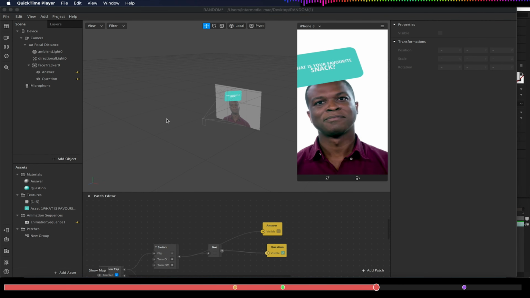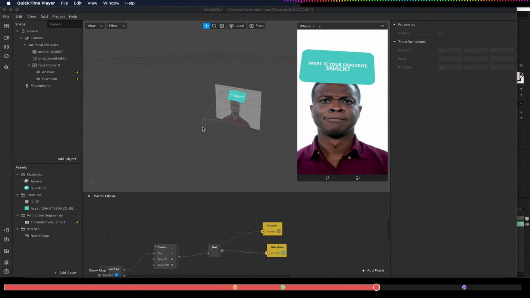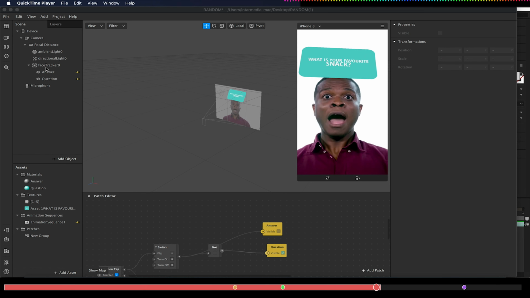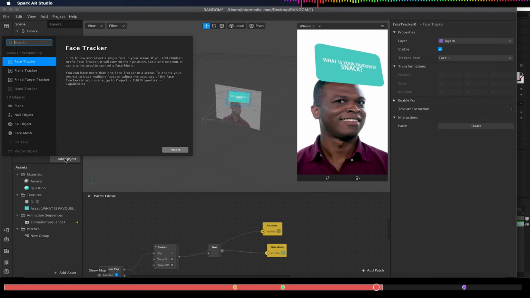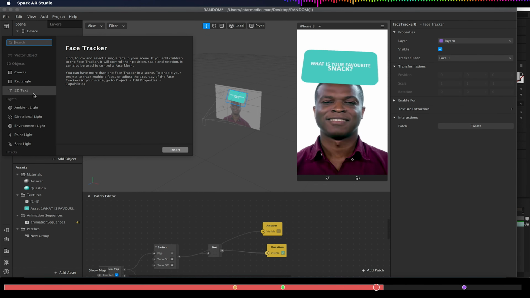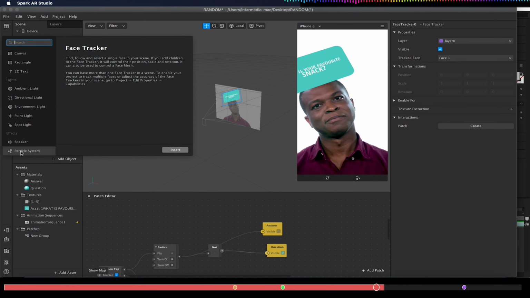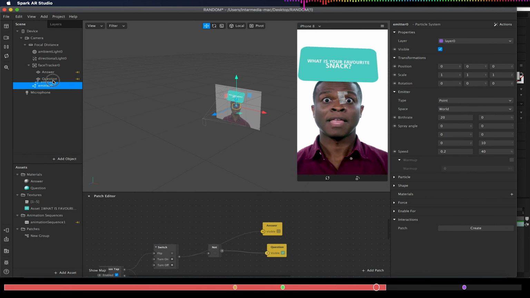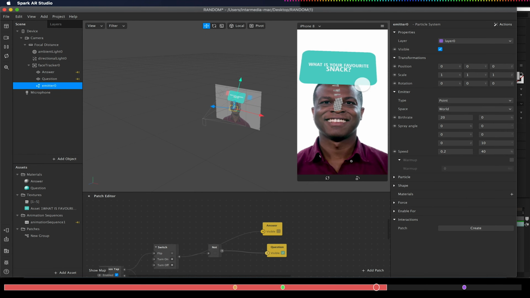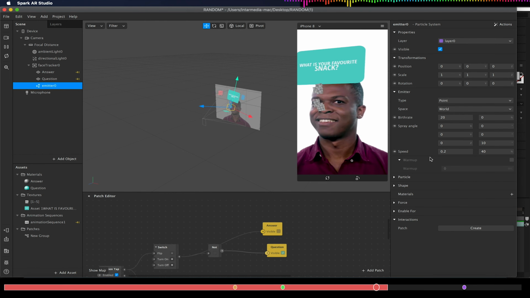Another thing you could add to your randomizer could be the use of emitters and particles. So to do that, I'm simply going to select my face tracker object and add an emitter, which is under effects, which is named a particle system. There we go. Link this to my face tracker, and now I can adjust the values here.